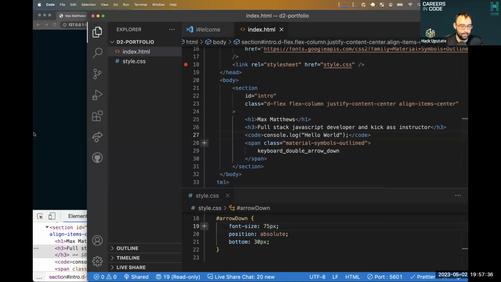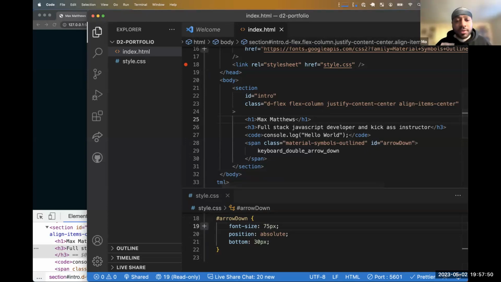Okay, let me put that back to the way it is. Save, I got my arrow in here. Okay, does anyone have questions about the properties that we use to get that in the right spot? Yeah, my arrow's not showing up still, but I'm not exactly sure what I did wrong. Share screen, take a look.